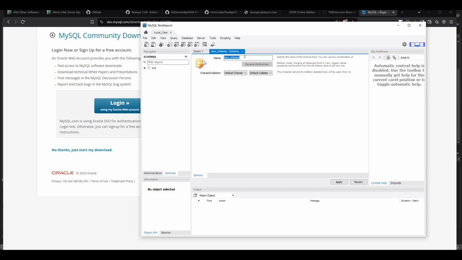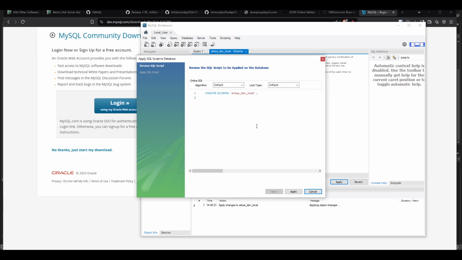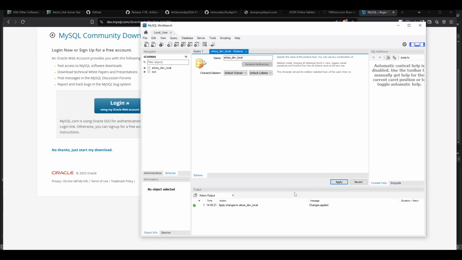So, sa dev local. Okay, just don't make confuse ourselves because I have a lot of connections here. Okay, so finish. We already have tables here.